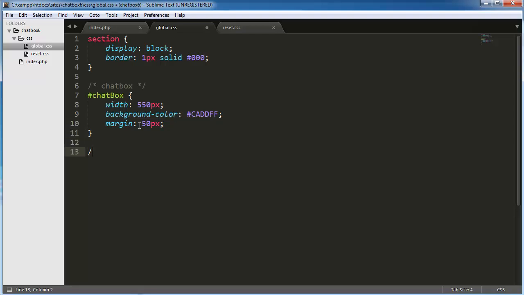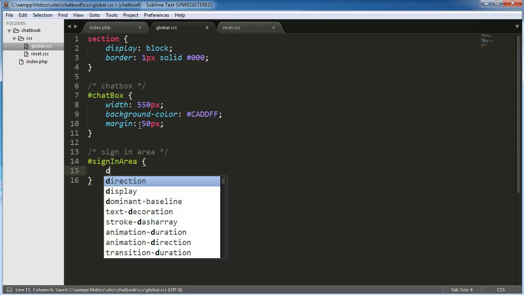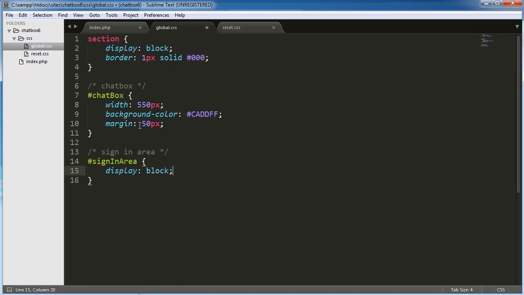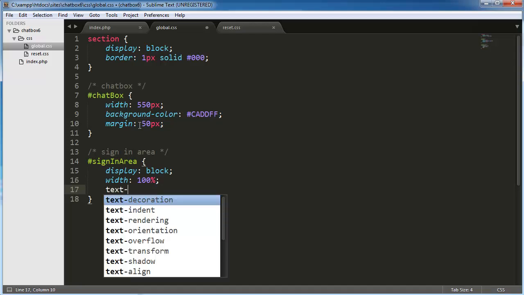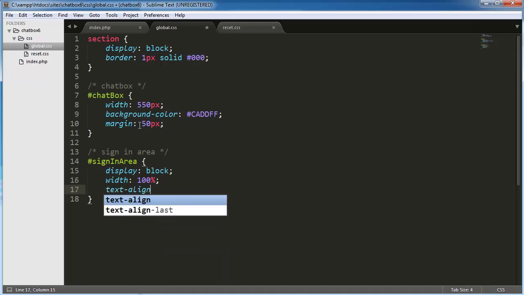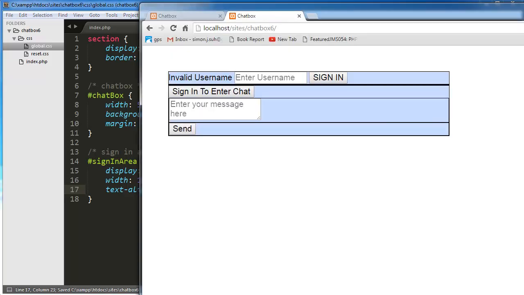Then we're going to edit the sign-in area. The sign-in area is going to look like display block, width of 100%, text-align of right. So that moves everything to the right.